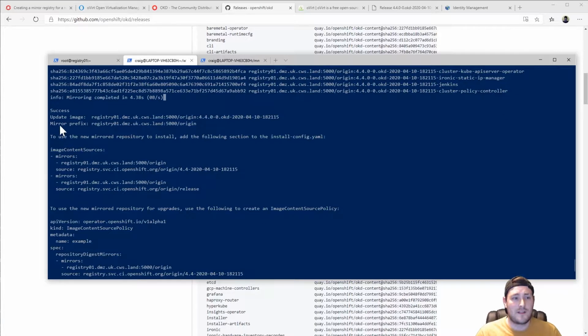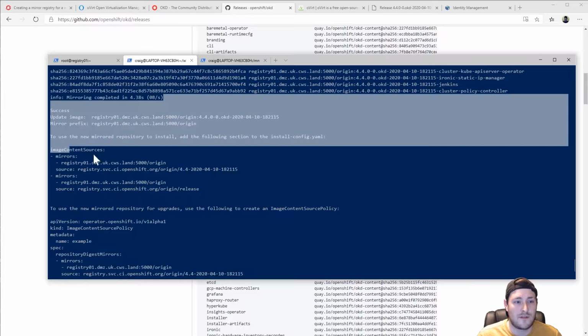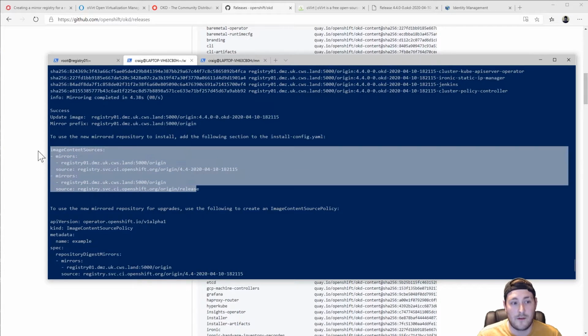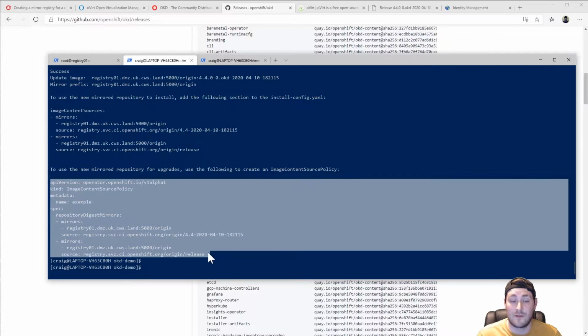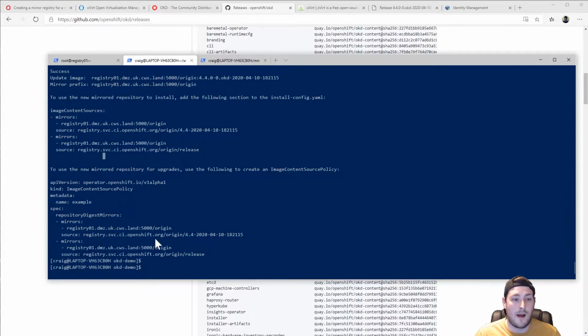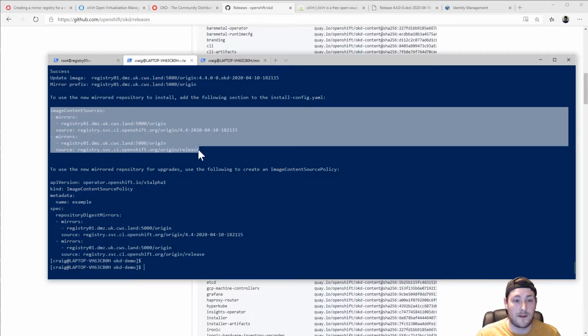Now, what this does is it tells us to use, as part of our installation, this image content sources. If you've got an existing cluster, you can create this resource in your cluster so that your cluster knows, for example, if you're doing an upgrade, you do your mirror, you create this resource in your cluster, so it knows where to find your repository, where to find the images.